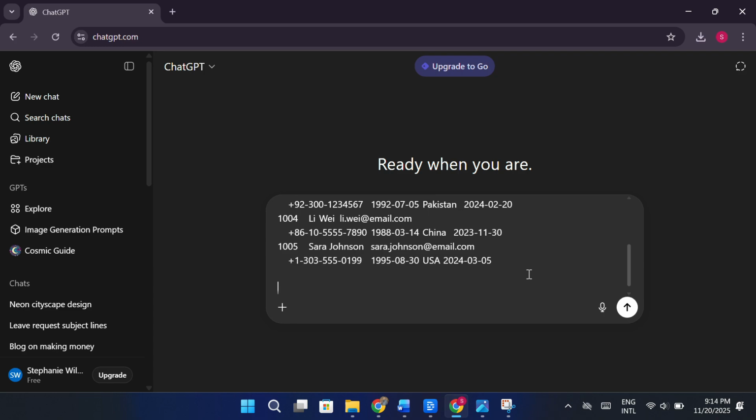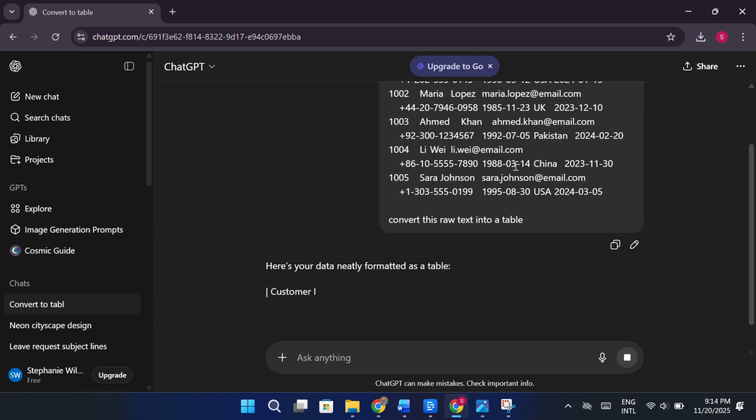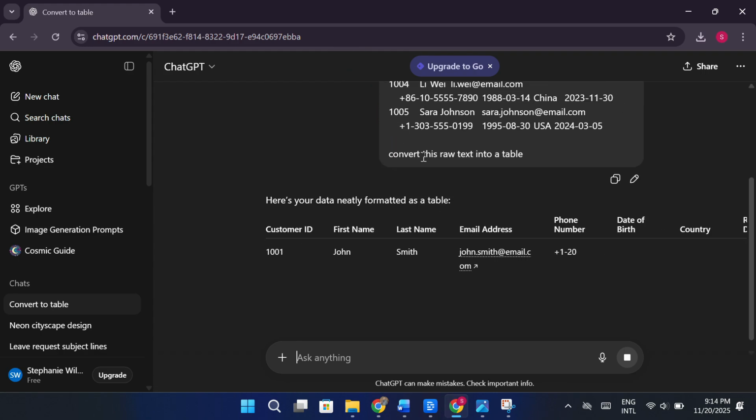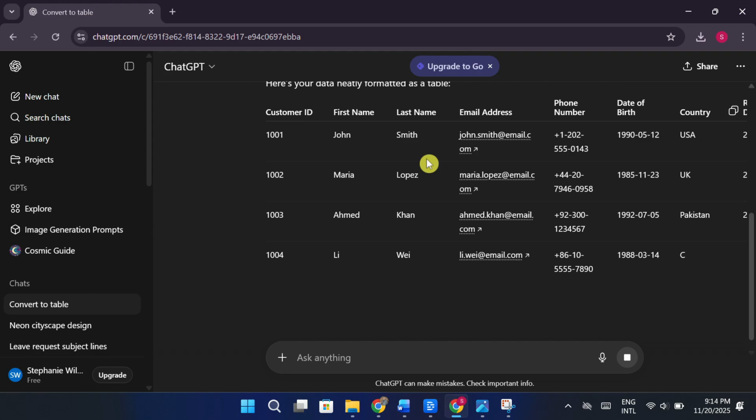For example, convert this raw text into a table. Extract only the names and emails. Format this into CSV for Google Sheets. ChatGPT will instantly organize and format your data into a clean table that's ready for entry.